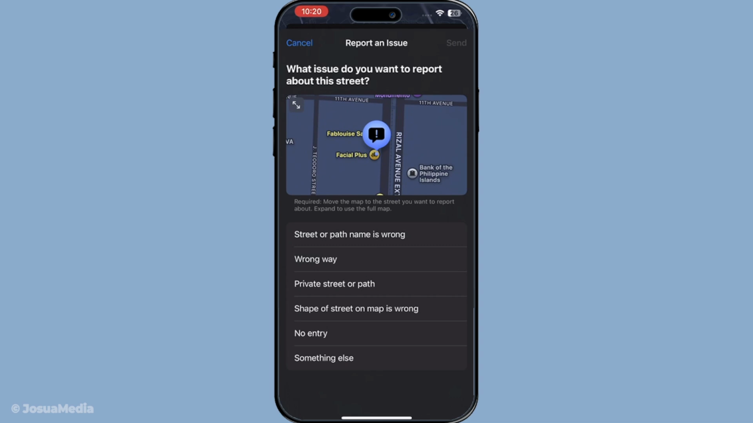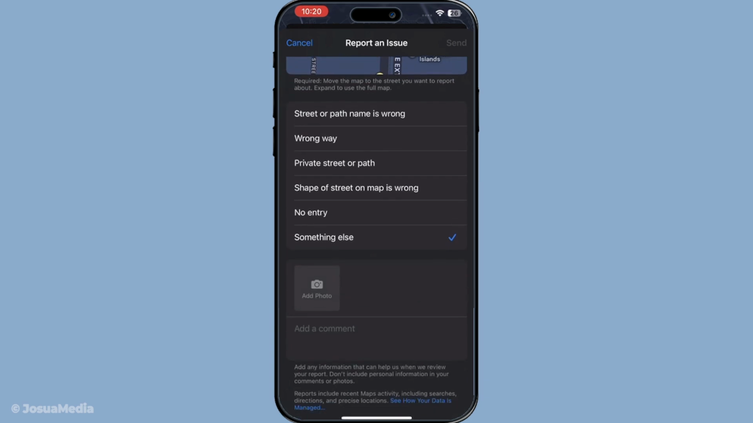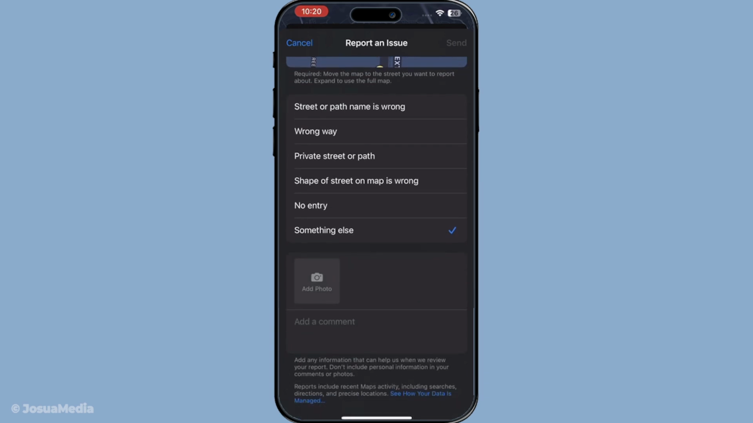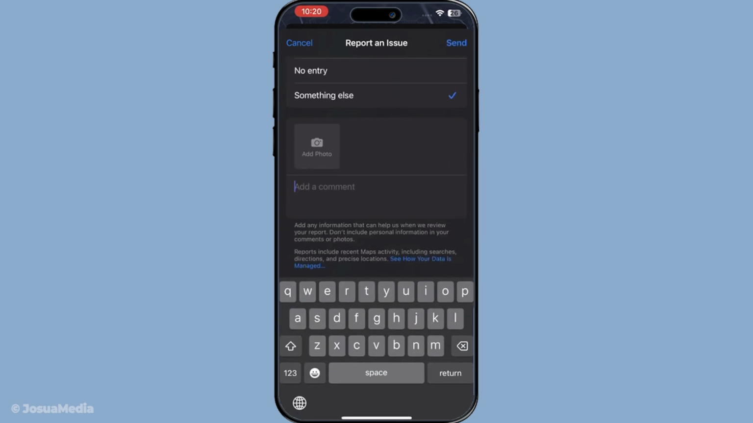Now, select something else. This option is useful when the preset categories don't match exactly what you're trying to share. In this case, you're reporting a crash, so choosing something else lets you explain the situation clearly in your own words. Add the details that will help Apple understand and verify the report.